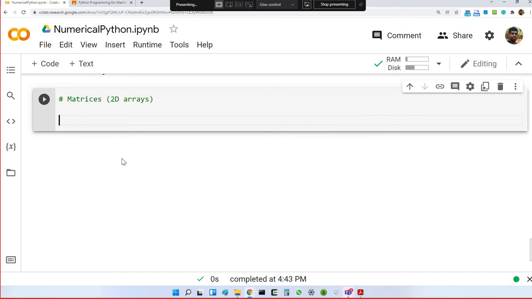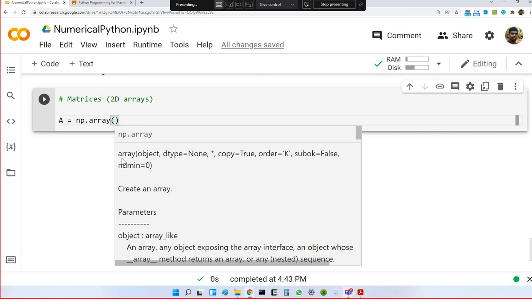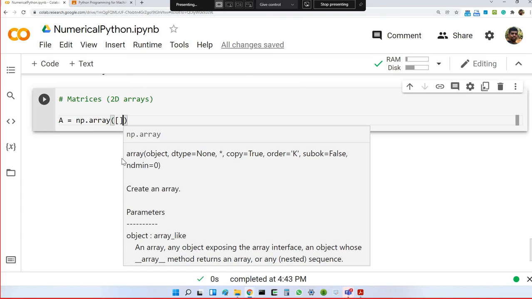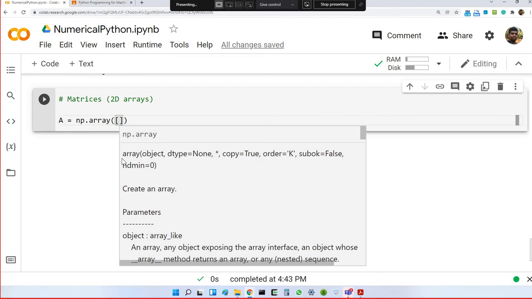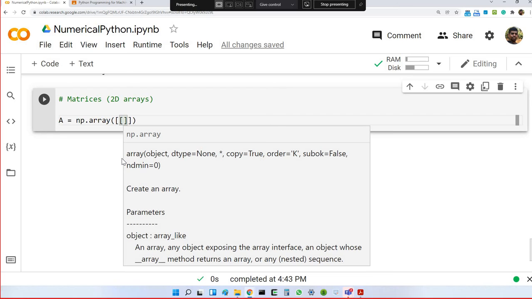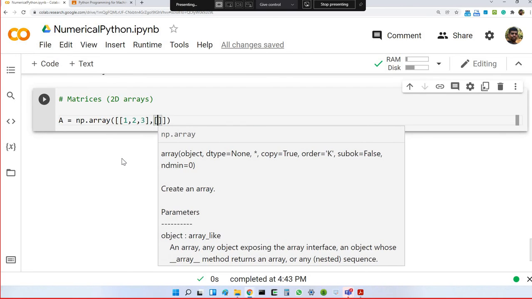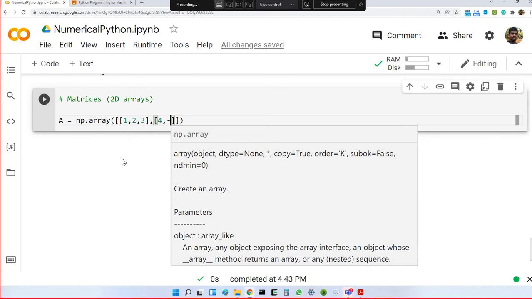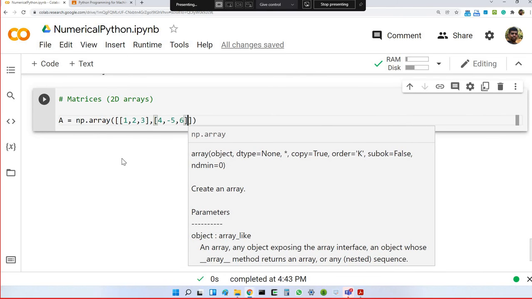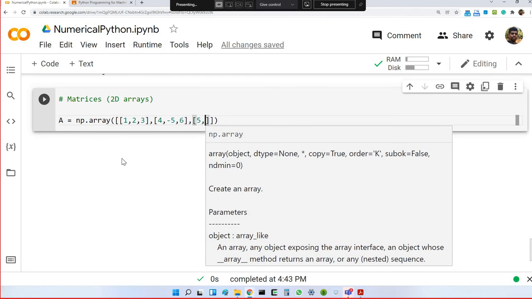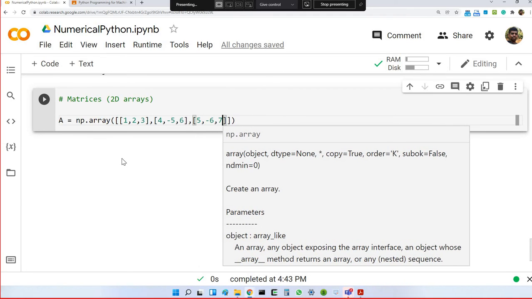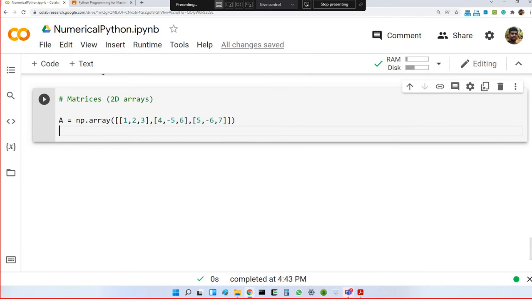So let's say I'm going to create a matrix A with np.array. The method is I can create it using a list of lists, like we discussed earlier, right? Within that, for each row we can have a list. So for example, let's say the first row is 1, 2, 3. Then the second row, let's say 4, minus 5, 6. Then the third row, let's say 5, minus 6 and 7. Right? So this is how we define the matrix.